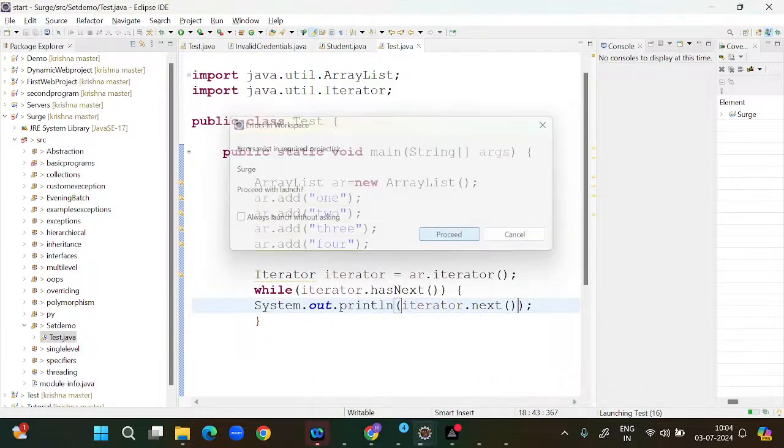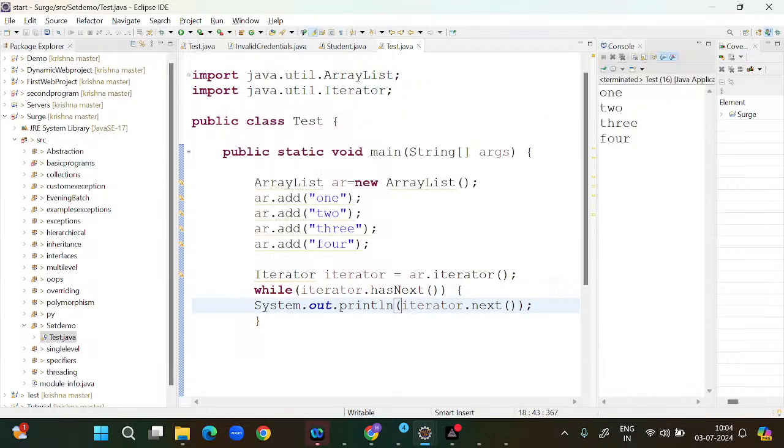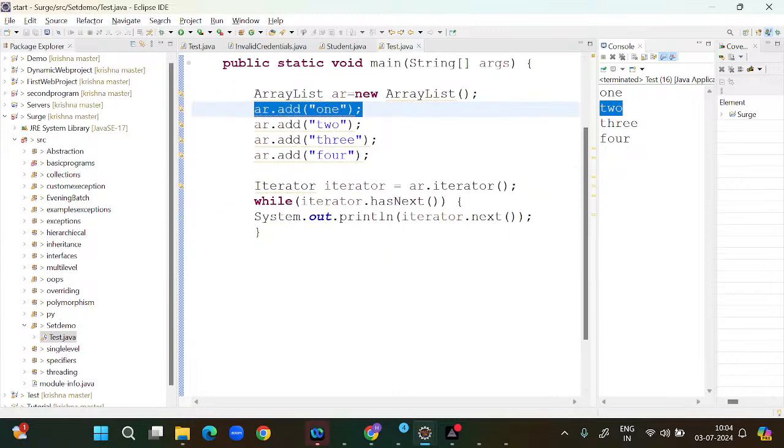Okay, I'm saving this one and now running it. Now you can see 1 2 3 4. So ArrayList will follow index positions. Okay, this is clear.